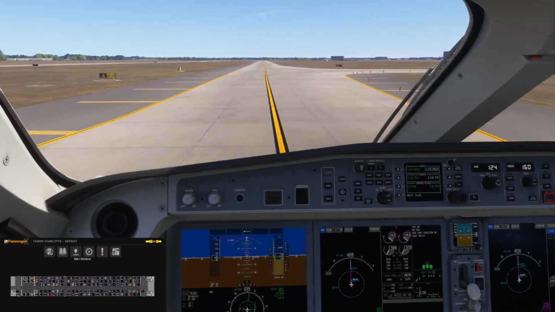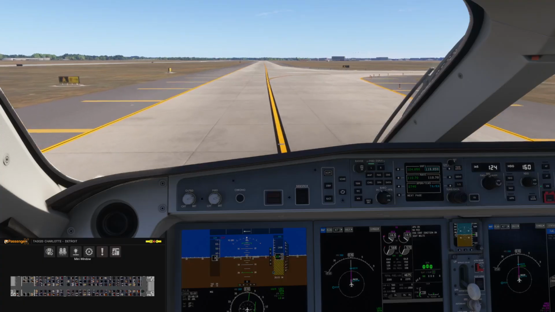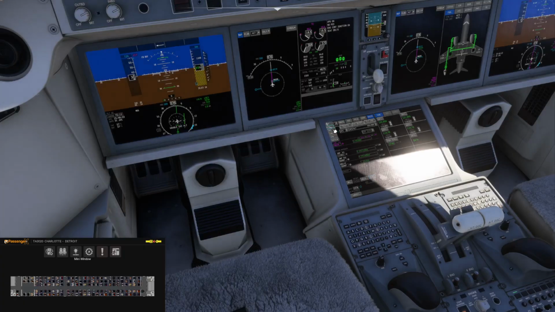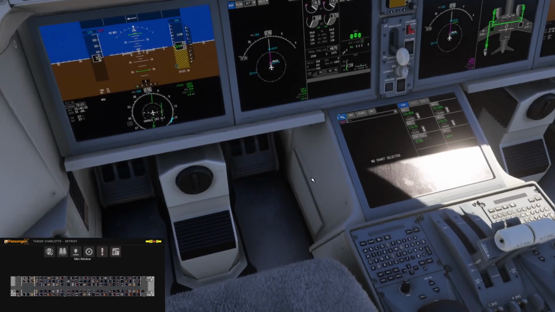Yeah, I'm not sure what happened there. Can go back and look. Endeavor 5030, turn right, heading 150, vectors for the approach. Turn right, heading 150, Endeavor 5030.